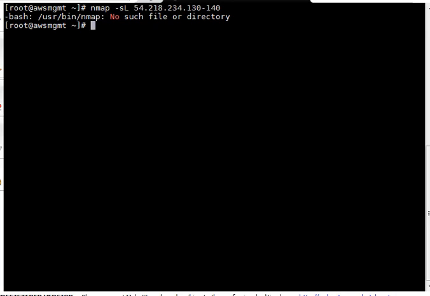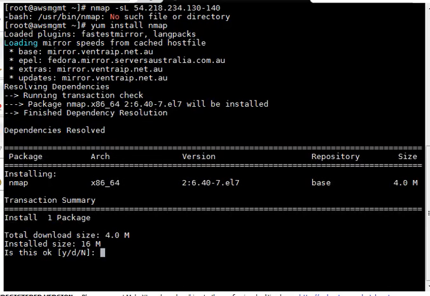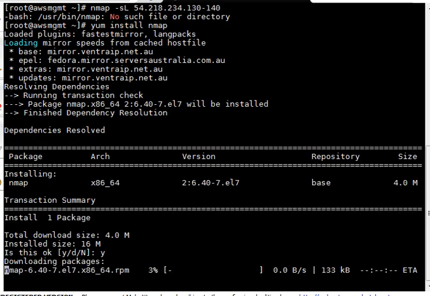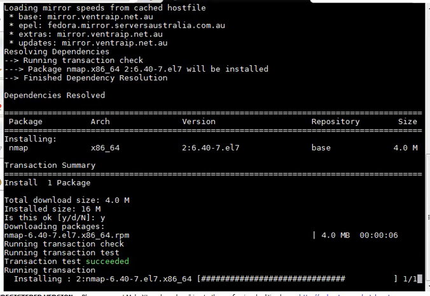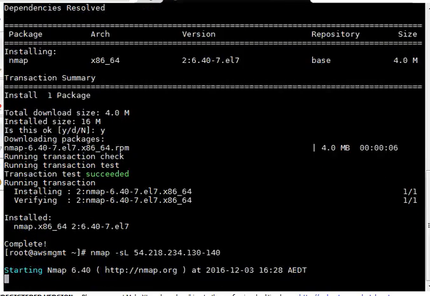Okay, right now it is saying the NMAP command is not there, so it means we have to install that utility. So install it: yum install nmap. This is part of a base repo, so it will get installed easily. If you see, this is a base repo. I'm saying yes, install it. Okay, so let's run this command again.